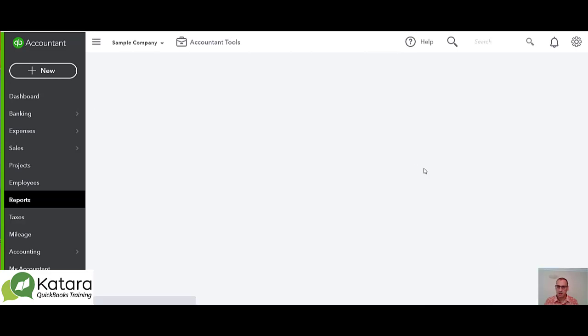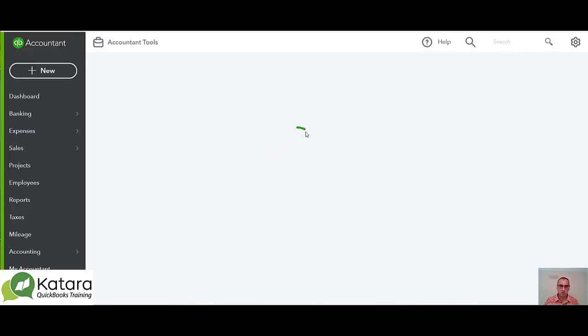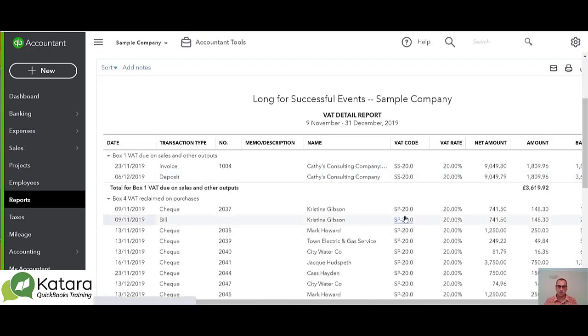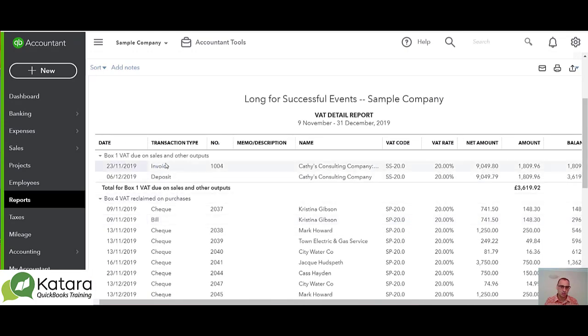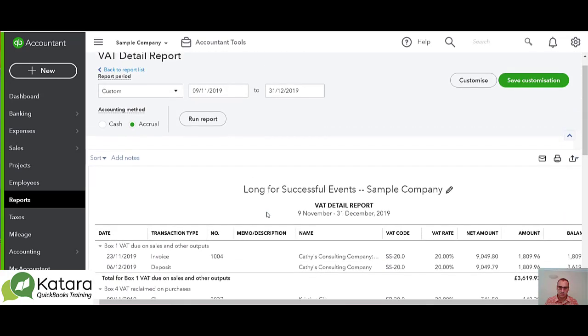If we click on there, so really once we've looked at the VAT summary report and we've got a clear idea of the kind of numbers we're looking at, the next thing to look at after the summary is this VAT detail report. This will give you analysis, a breakdown of the individual transactions that are making up the different boxes of the VAT return. So my box 1 is here, my box 4, and if we carry on down we get box 6, box 7. So it goes through all the boxes of the VAT return.